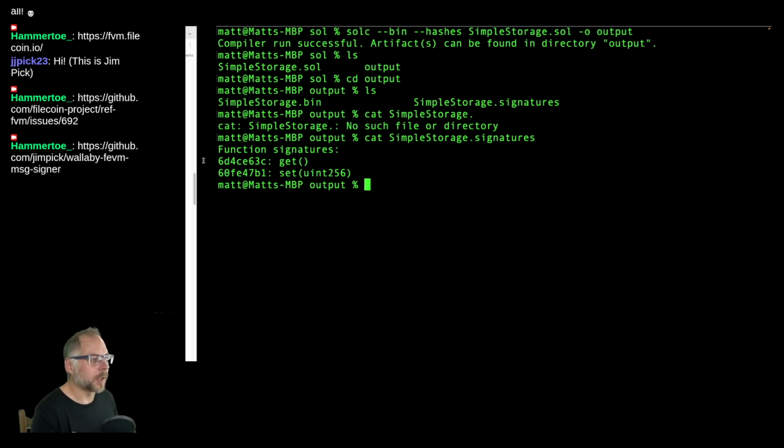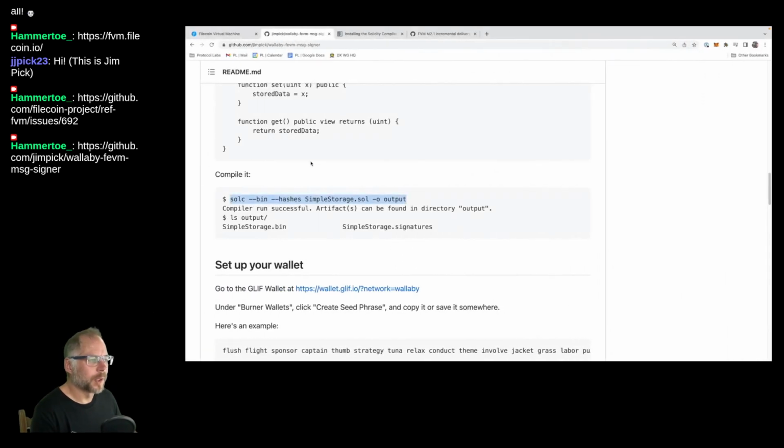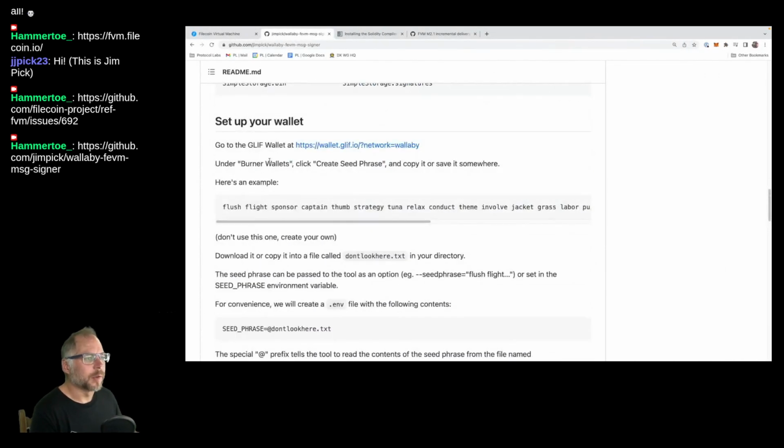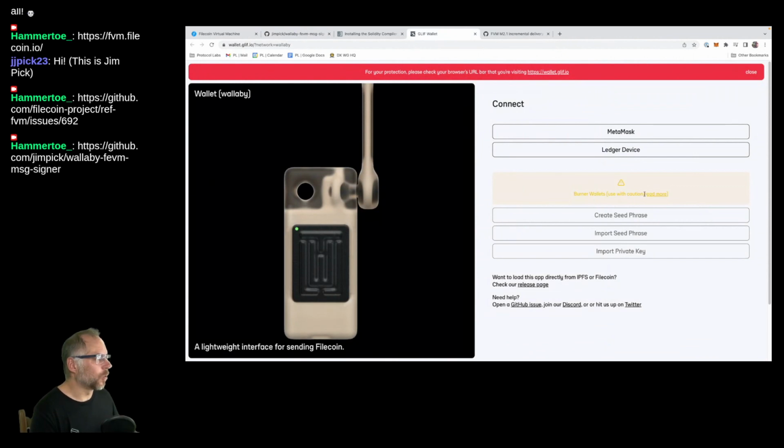So let's go back here to our tutorial. So we need to set up a wallet, right? Glyph is a wallet for Filecoin. So I'm going to go here to Glyph wallet, and I'm going to go down to what's called burner wallet.